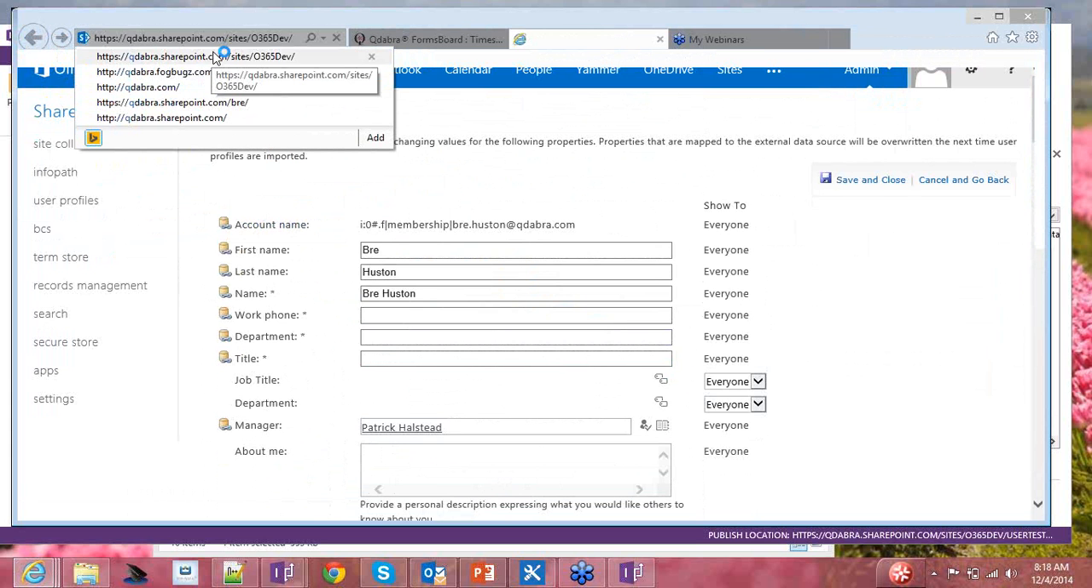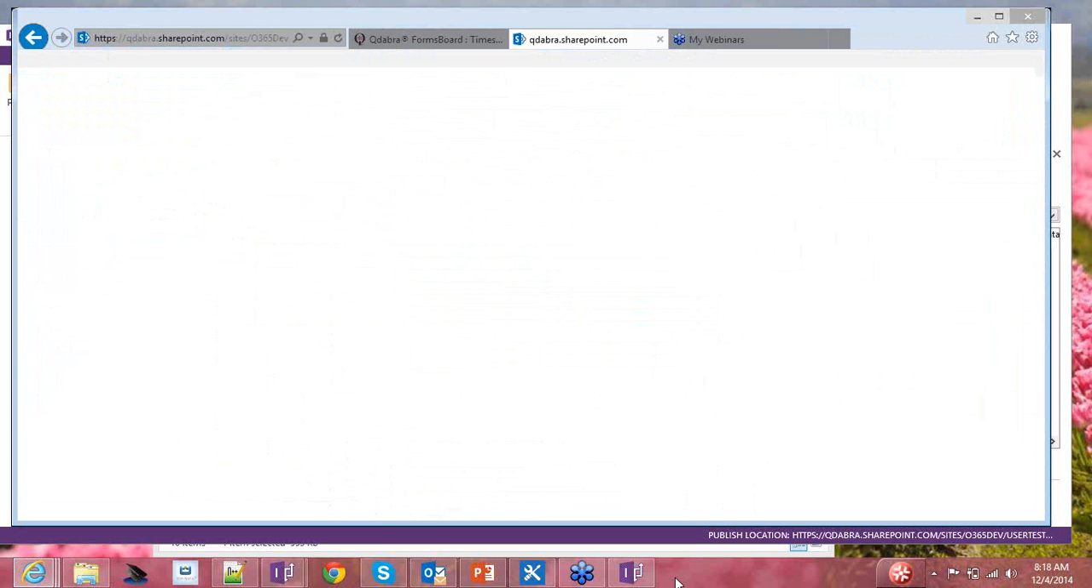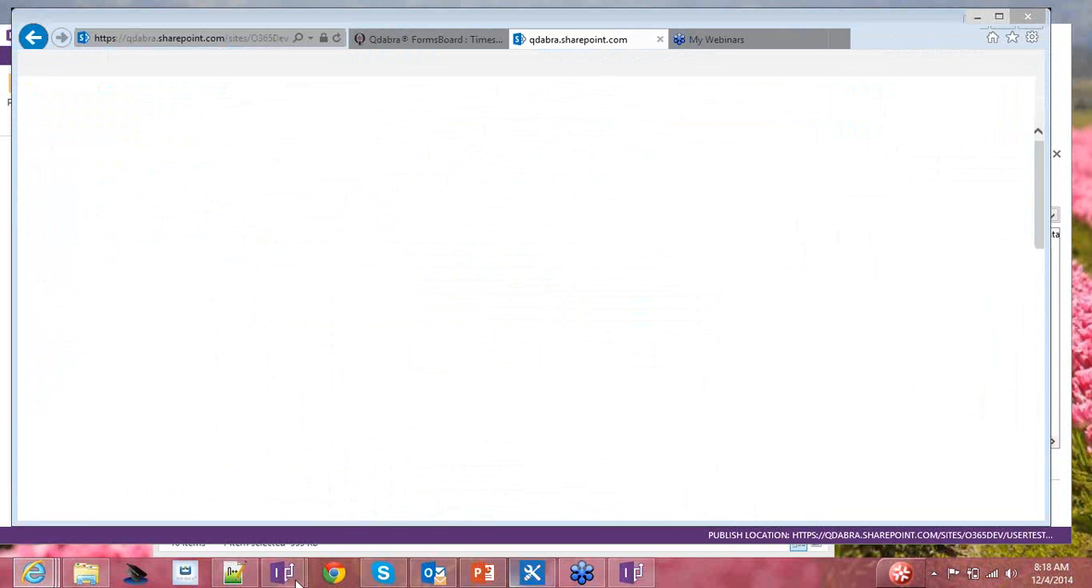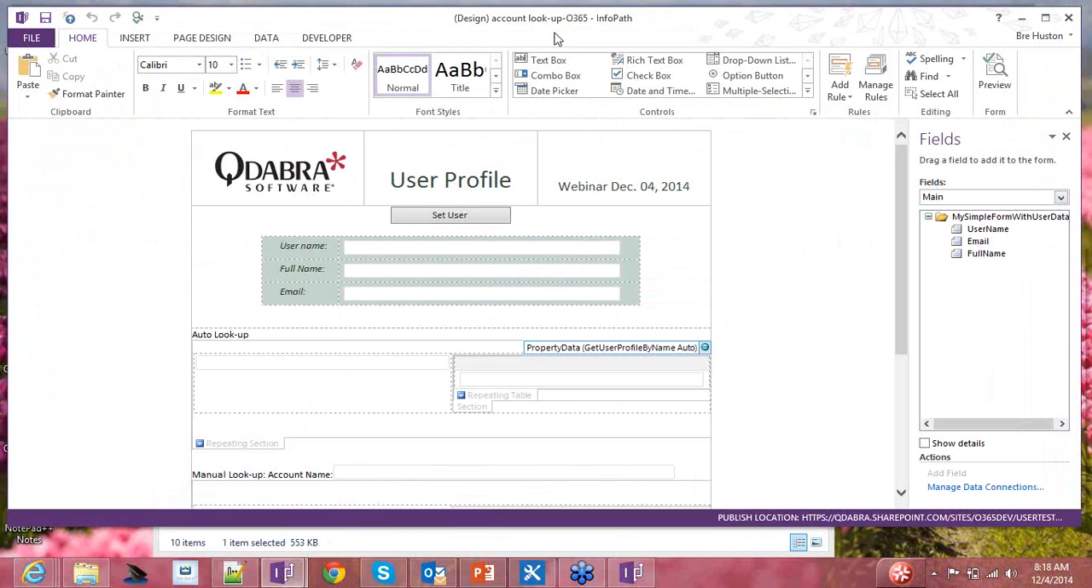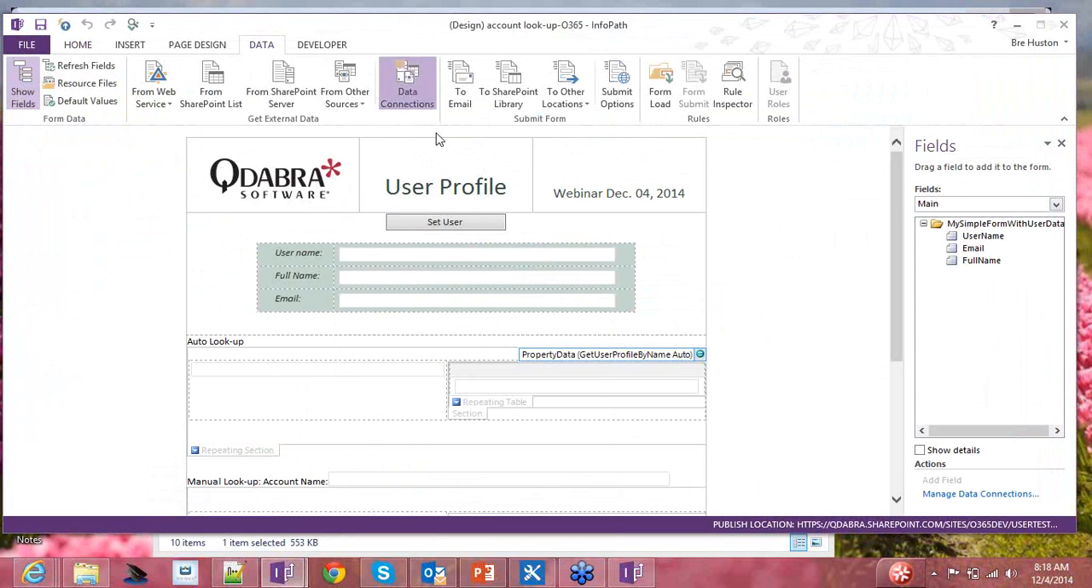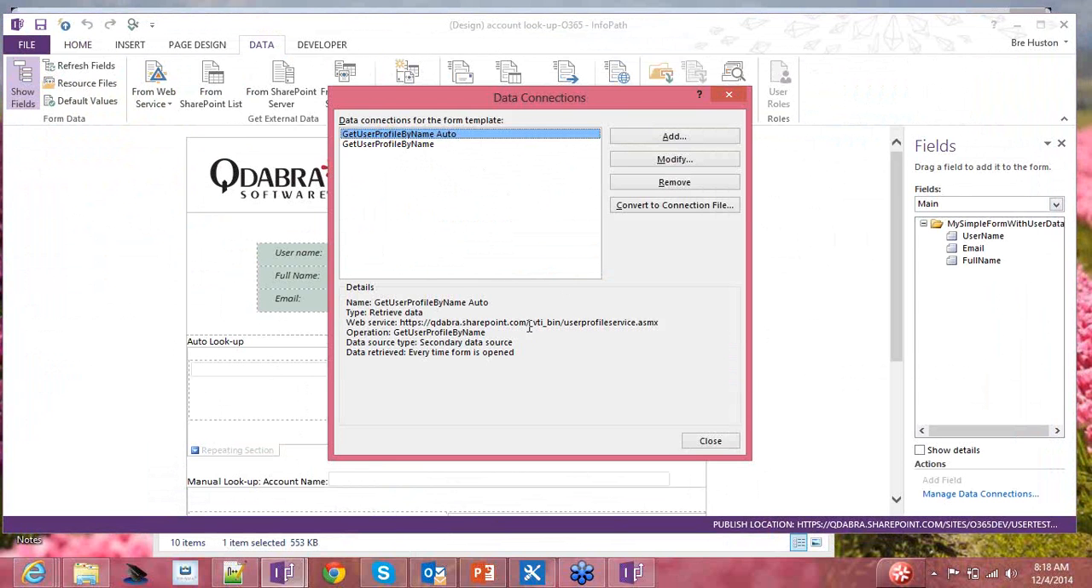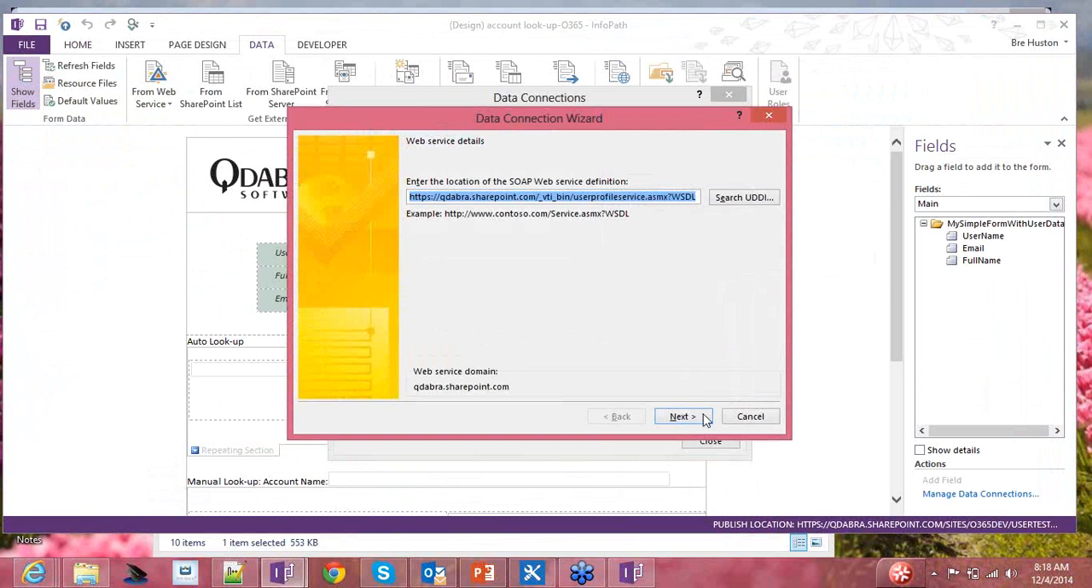And I'm going to go back to my site. And I'm actually going to pull up the sample form that I have for this demo. So I'm going to go to my data connections, and you can see my connection string here. So the connection string is your SharePoint site or pathway to your site and subsite using the _vti_bin user profile service. So if I go ahead and modify that, hopefully I'll be able to modify this morning.